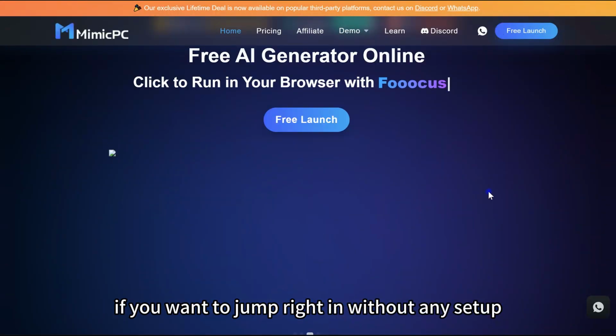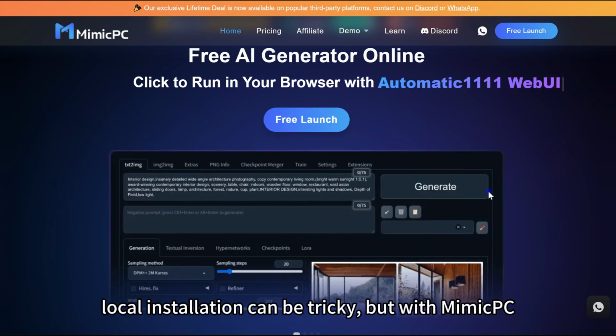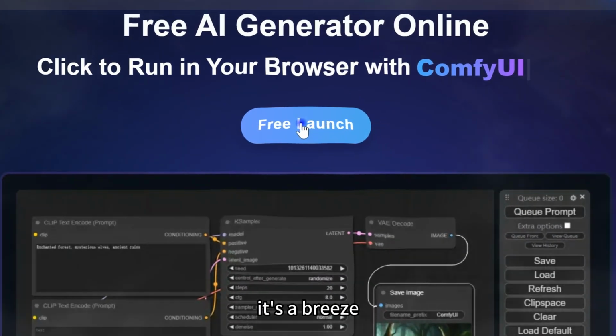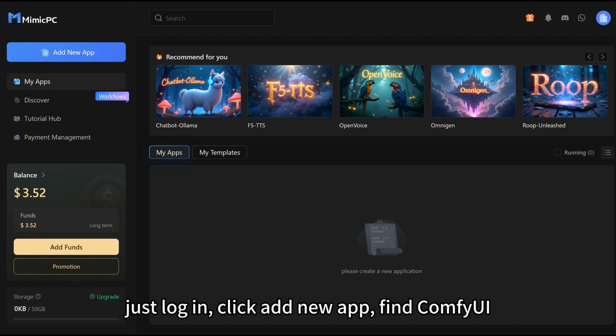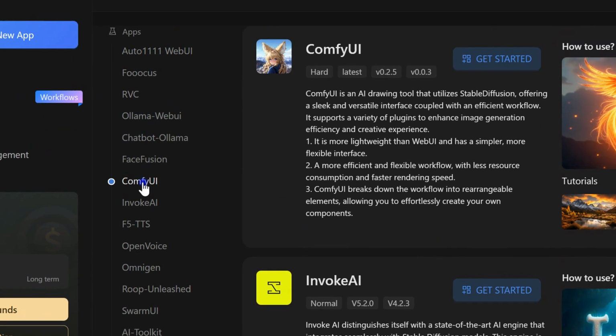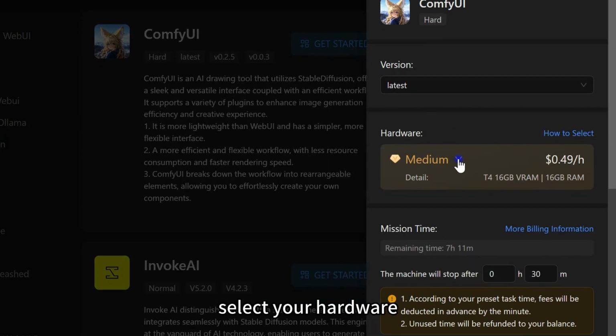How to use ComfyUI without installation. If you want to jump right in without any setup, try using MIMICPC. Local installation can be tricky, but with MIMICPC, it's a breeze. Just log in, click Add New App, find ComfyUI, and hit Get Started.